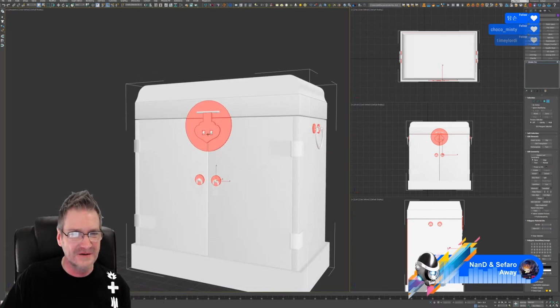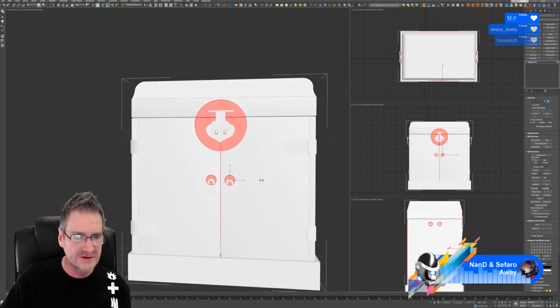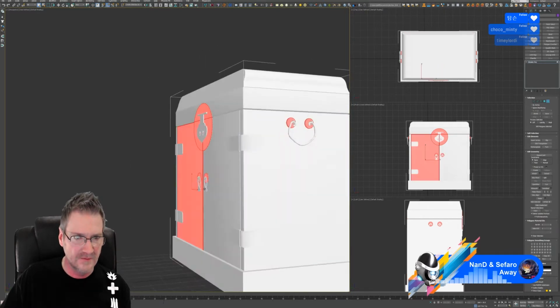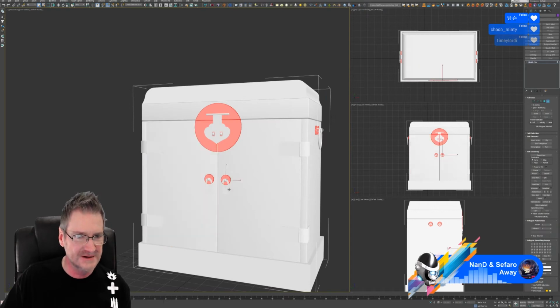So we're going to make, not this piece here. The circular pieces, we're going to make a gold. Not the back. Not the cupboards.